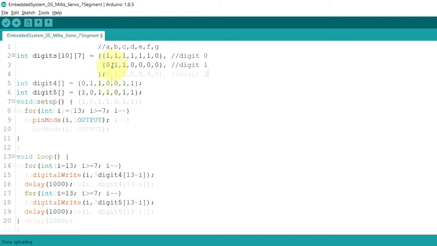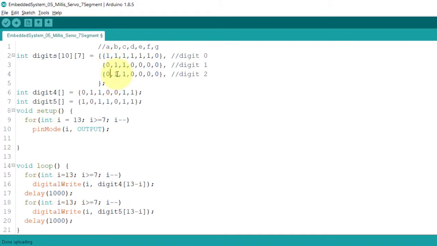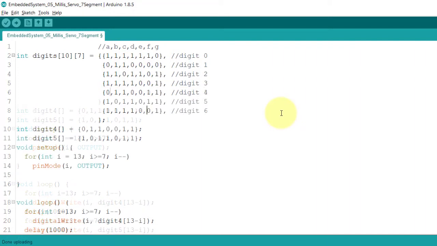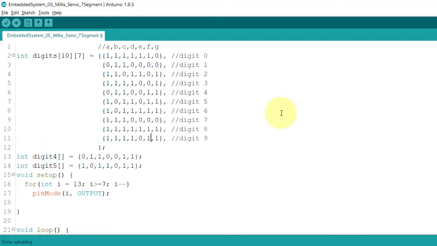For digit 2, only segments C and F are turned off. For digit 3, only segments E and F are turned off. And if we refer to the previous truth table, we can complete this 10 by 7 two-dimensional array of digits. I no longer need these single-dimensional arrays.